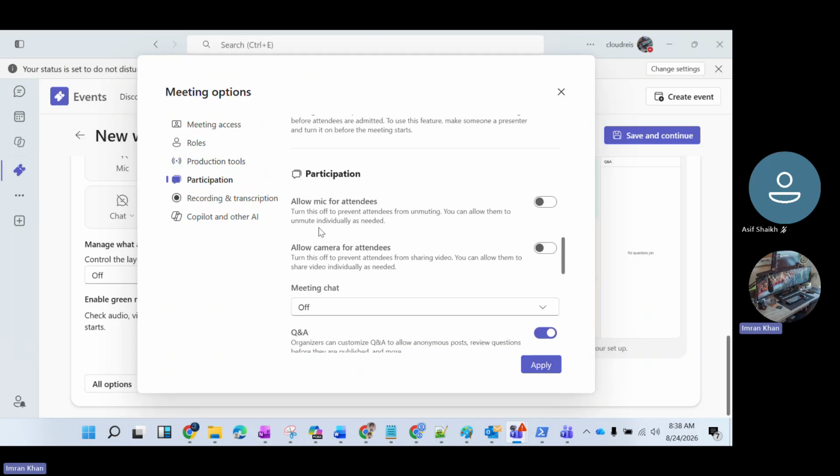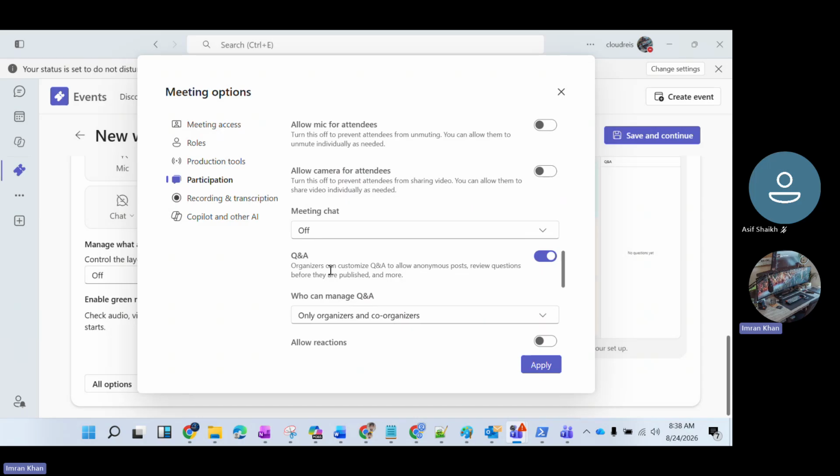Participants: who is allowed mic for attendees. Right now it is disabled. Allow camera for attendees, so attendees can start the camera. Meeting chat, and question and answer, and who can manage question and answer.